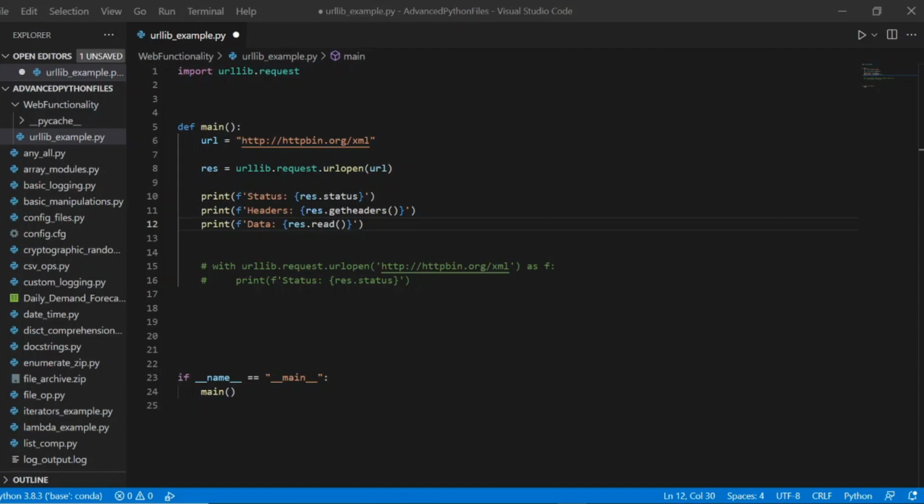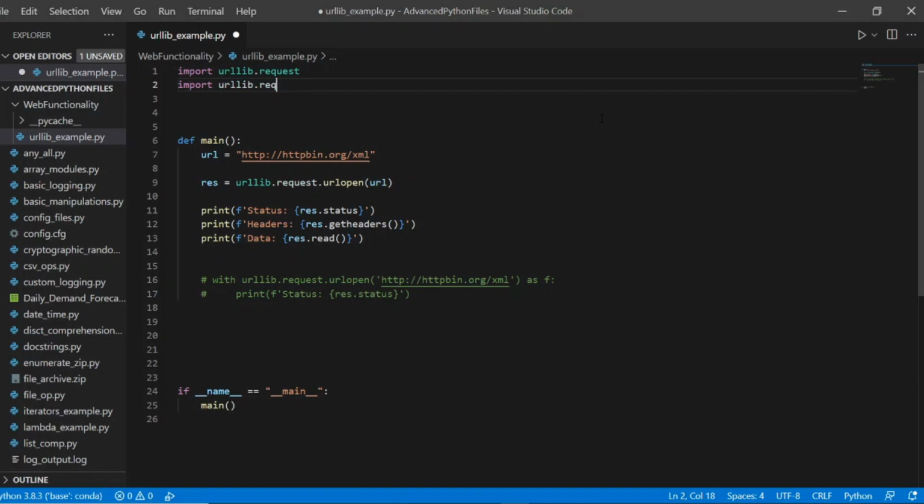In this lesson, we'll learn how to send data to web services with the urllib module. We'll look at two of the most common HTTP methods, GET and POST. GET is used to request data from a specified resource, and POST is used to send data to a server to create or update a resource.